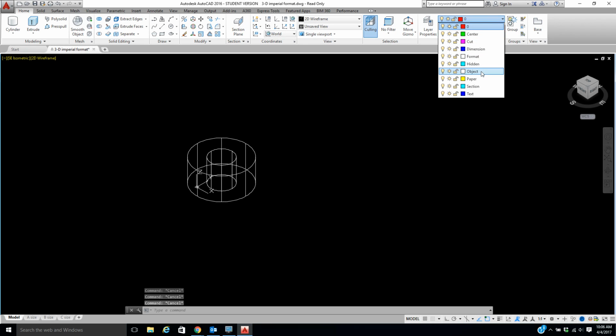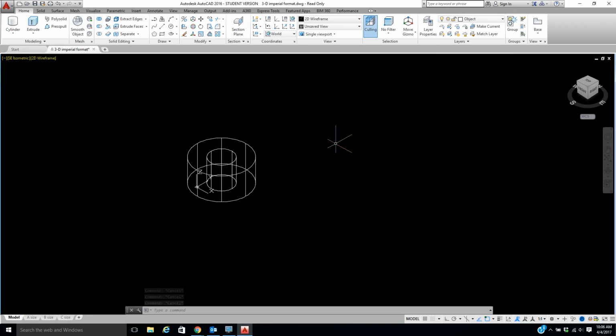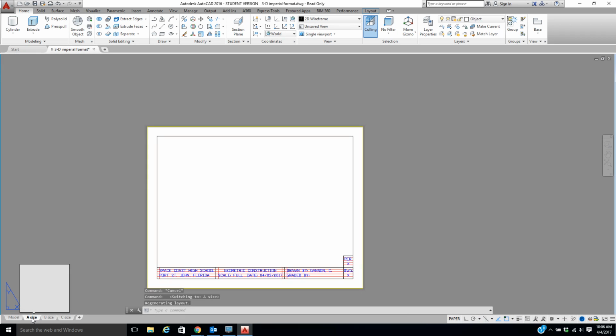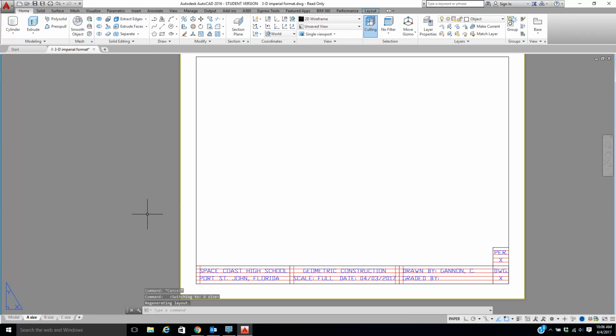Now remember, in the past, in our third 9 weeks when we did our architecture, we always made sure that our viewports were in the 0 layer so that viewport would not print. This is different. We need to be in our object layer so that we actually get the objects inside to print. So there's just a simple 3D drawing here. Let's click over to our A size right now. Now here it is with our A size.